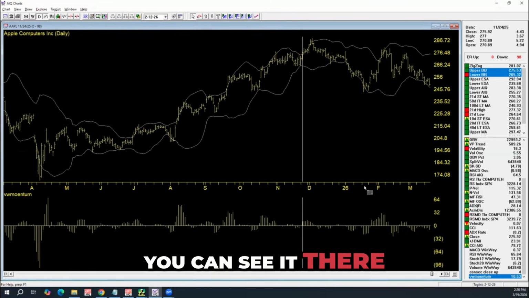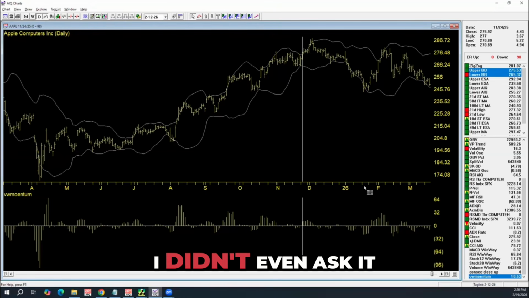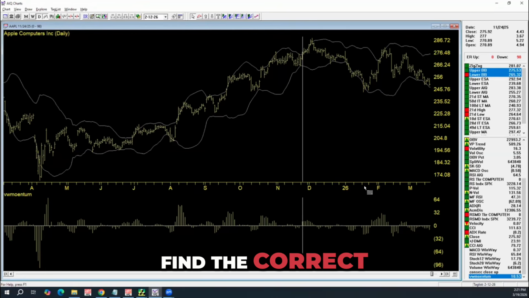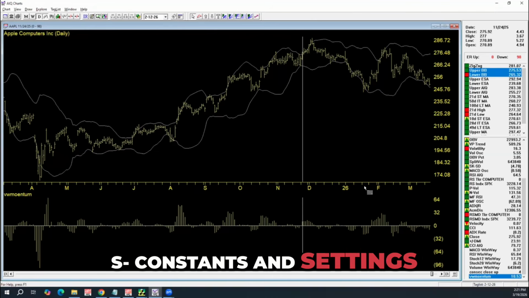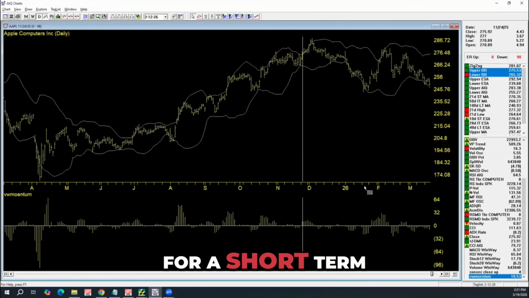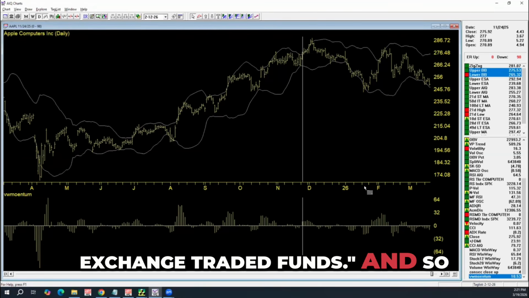So interesting, you can see it there, right? The volume weighted momentum. This was all done by Claude. I didn't even ask it. I didn't say, hey, go use this indicator and find the correct constants and settings for these indicators that will give me some effective buying points for a short-term or swing trading strategy doing ETFs. You could have done that. I could have done that. But here, all I've done is said, just give me some multiple indicator strategies that I can employ for short-term and swing trading exchange-traded funds. And so this is where we got to.